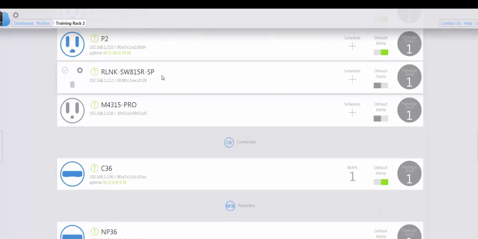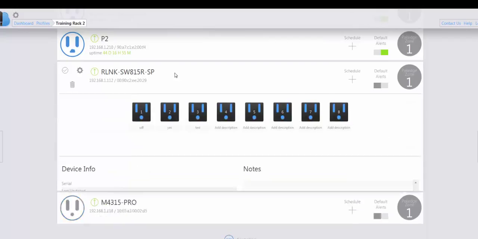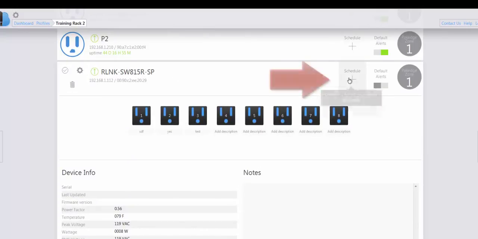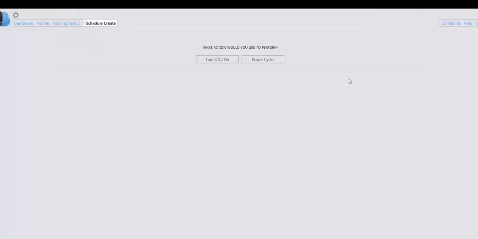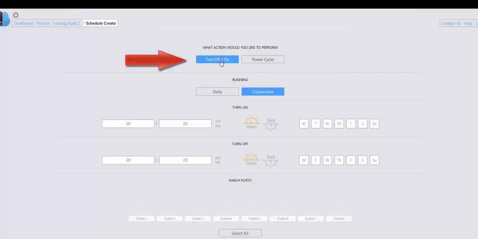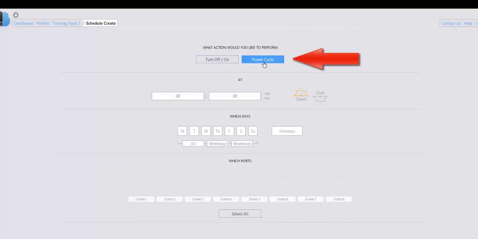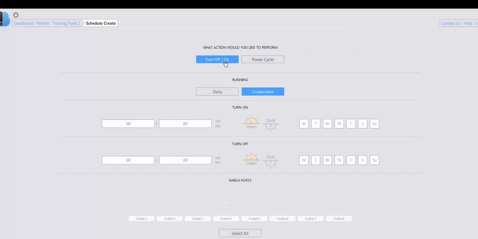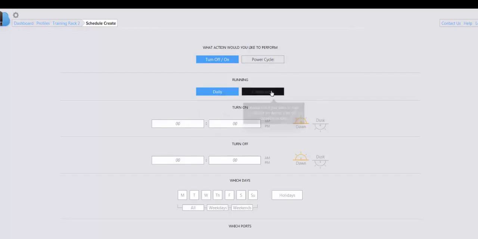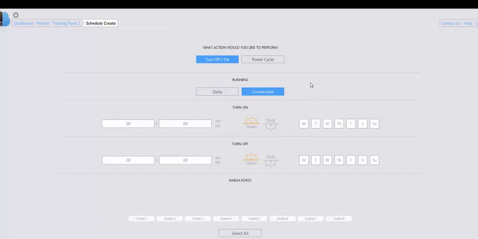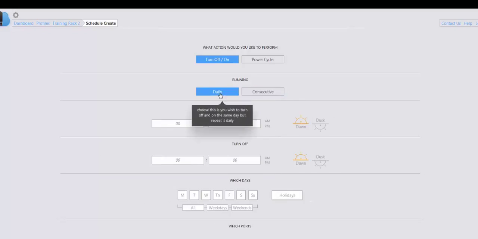So if we wanted to work towards setting up schedule reports, when you have the RackLink open, for instance, and it would apply the same way again for the Middle Atlantic, you can click on Schedule. Once you click on Schedule, you can either perform the action to turn off or on for your outlets, or you can do a power cycle. So if you want to turn off or on, you can either do it daily or you can do it consecutively, and again, you have different dusk and dawn times.